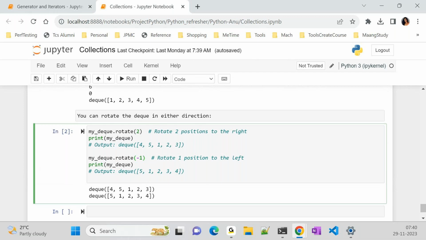Clear, guys? Okay, good. So next the maxlen.